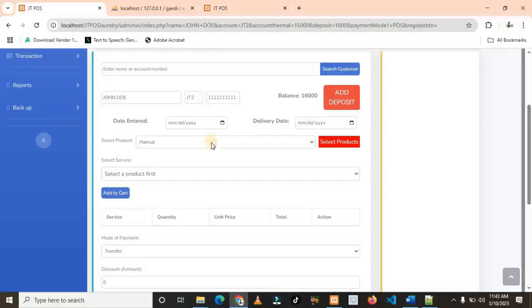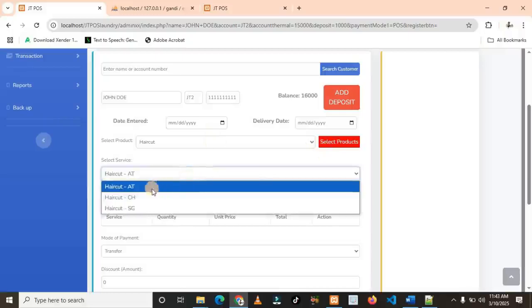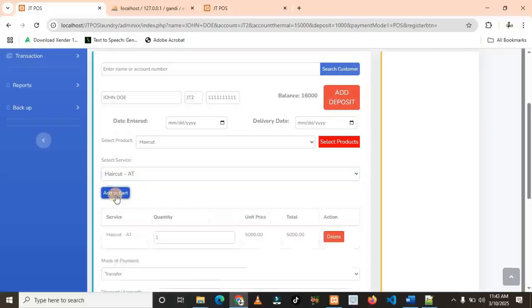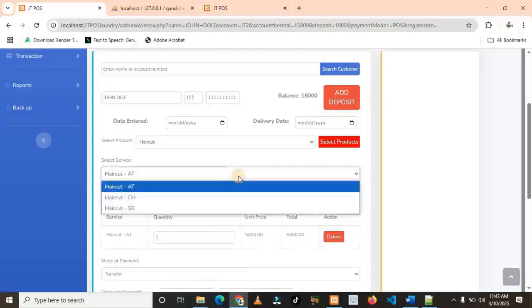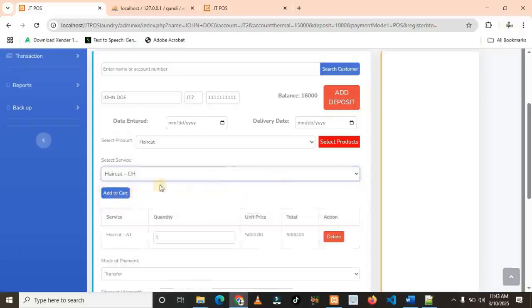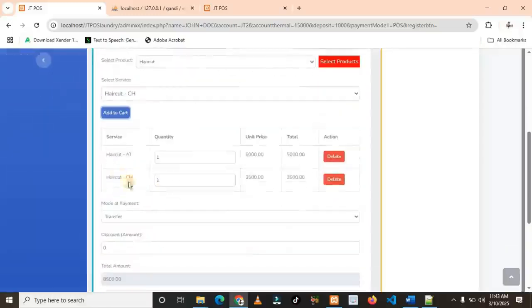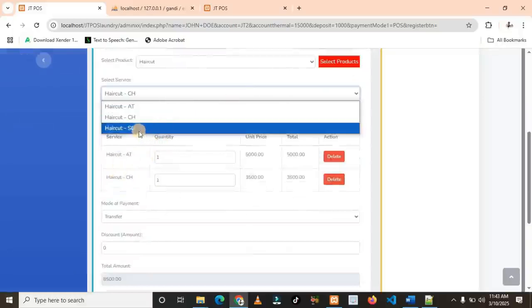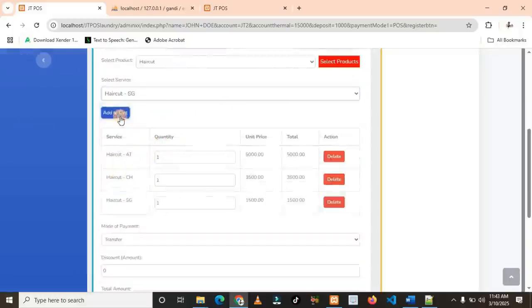So what are the services he's purchasing? Let's assume he wants to have a haircut. We select haircut, and adult is an adult. We can add this to cart. Let's assume he's bringing his child also. We can also select haircut for the child, add this to cart. So John Doe is having a haircut. He's also shaving, so we can add shaving to this and add this to cart.